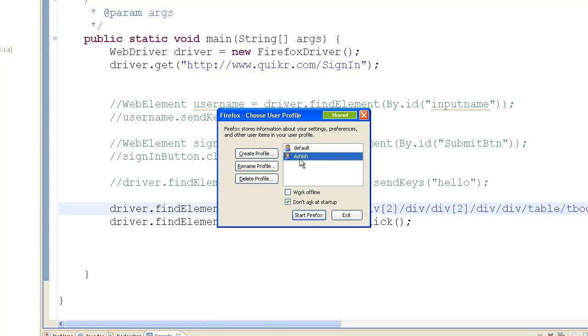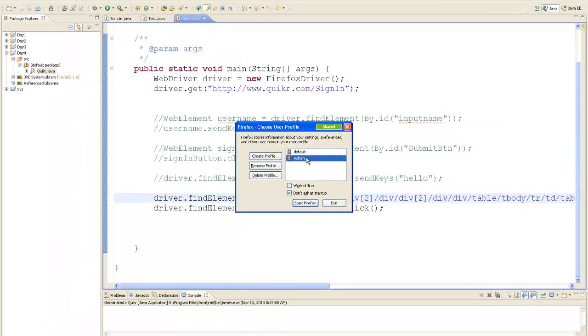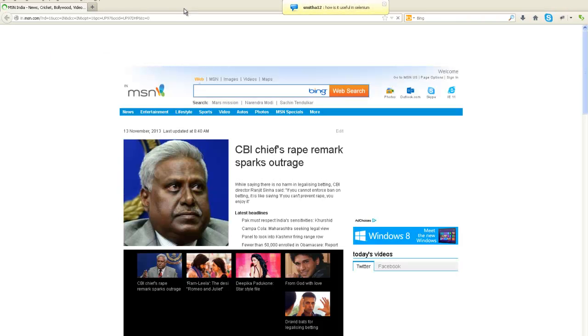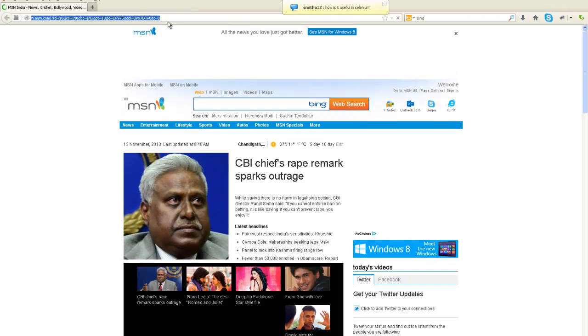So as a user, if this PC is a shared PC and I don't want to share my bookmarks and Firefox settings with anyone else, I can have a separate profile created. I hope you got my point, what Firefox profile is. If I double click on default, then the regular Firefox which is there in my machine will open up.